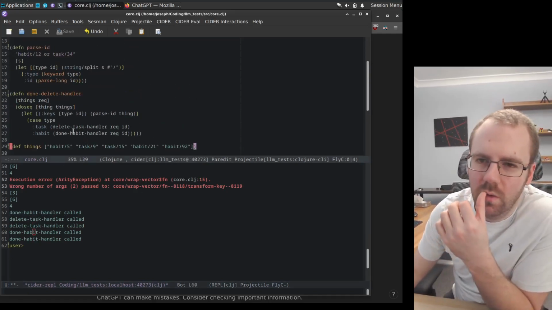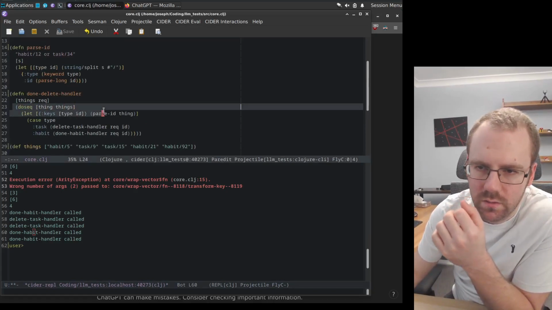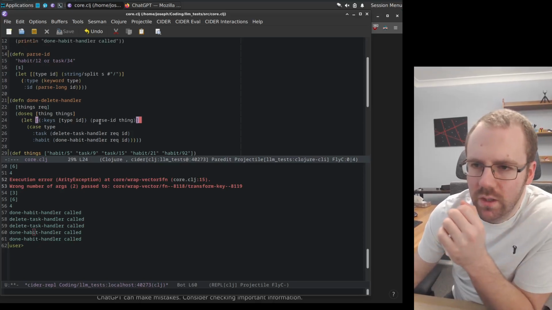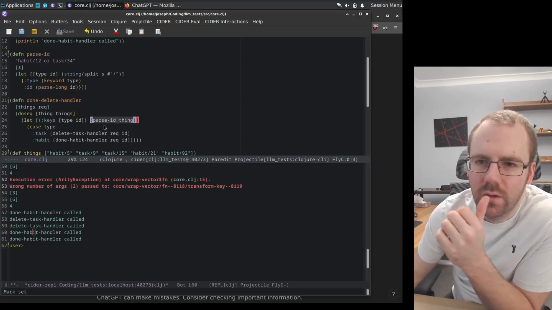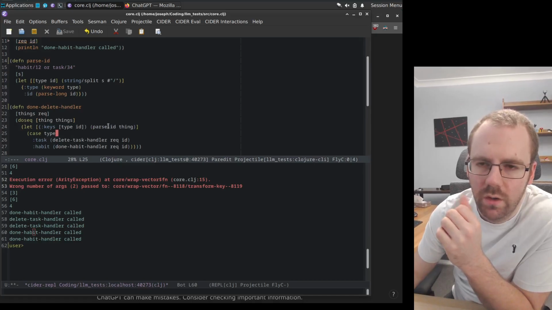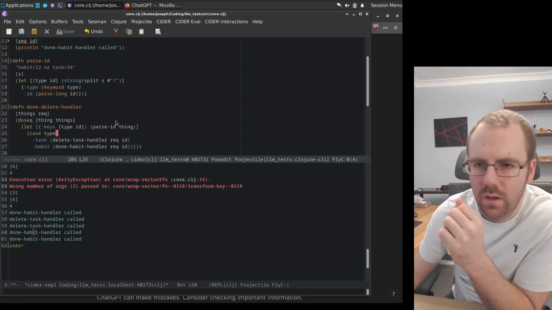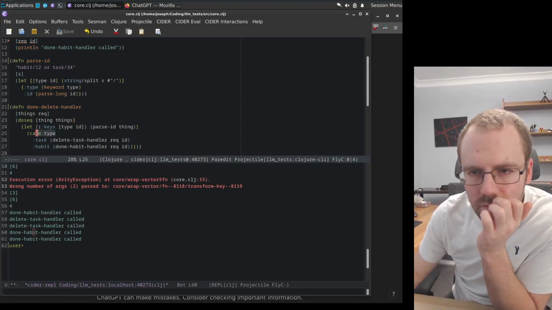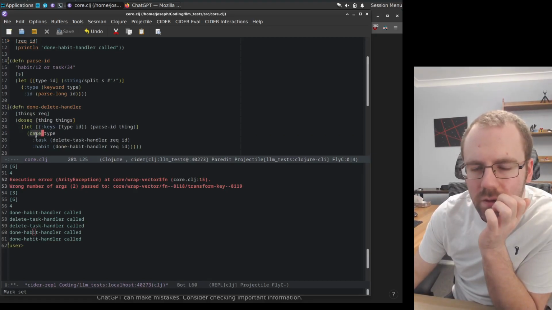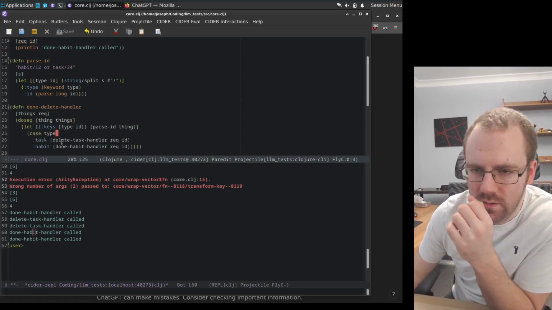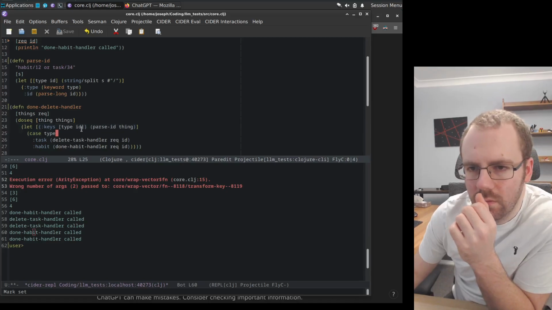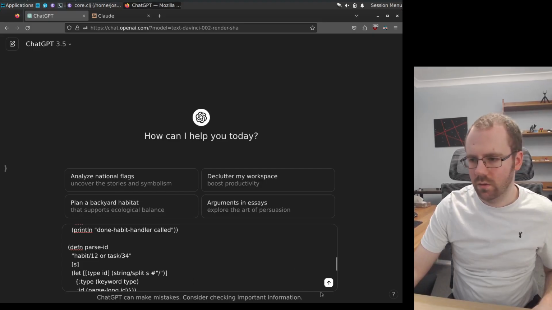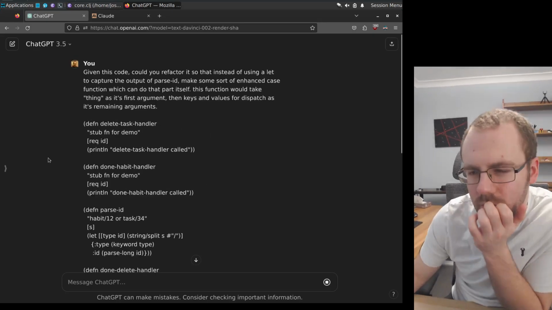So basically, what we're asking it to do is, because this code here is a bit messy, rather than using a let to capture the output of our parsing function, what I want it to do is basically make a clever equivalent of the case function that will just do that by itself. So all of this, this case, will be replaced by a clever version of case. Cool, so let's see what 3.5 gives us.